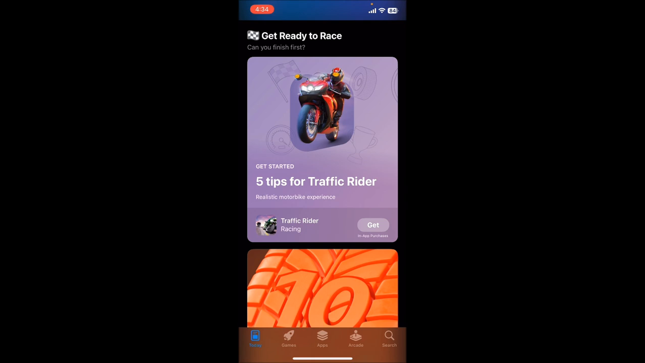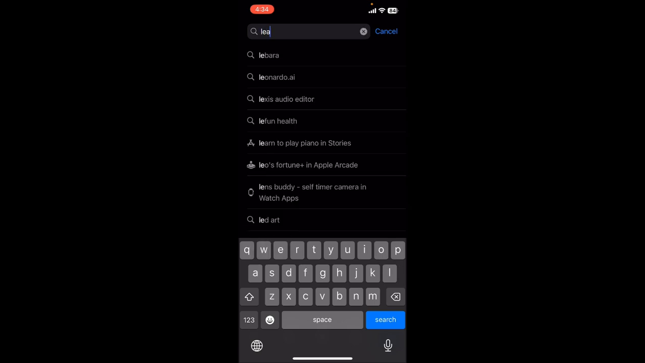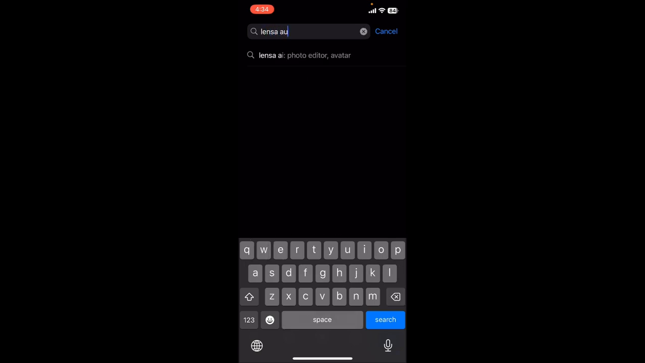First of all, open the Apple App Store on your iPhone, then go to the bottom right corner of your screen and tap on search. Once you do that, go ahead and tap on search bar and type in Lensa AI and select search.